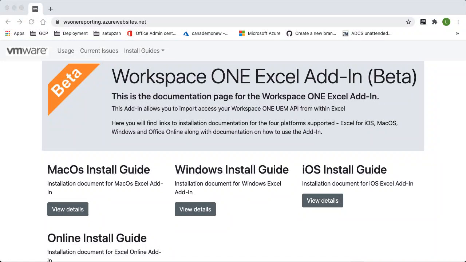Today we're going to talk about the Workspace ONE Excel add-in. The add-in allows you to import data from your Workspace ONE UEM API from within Excel. It runs on iOS, macOS, Windows, and Office Online, and here I'm providing documentation.